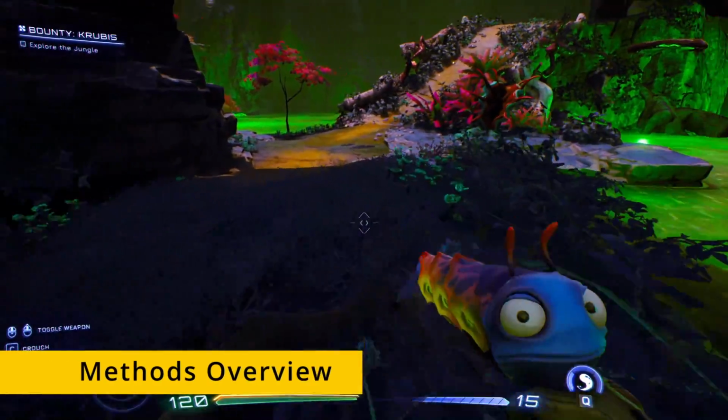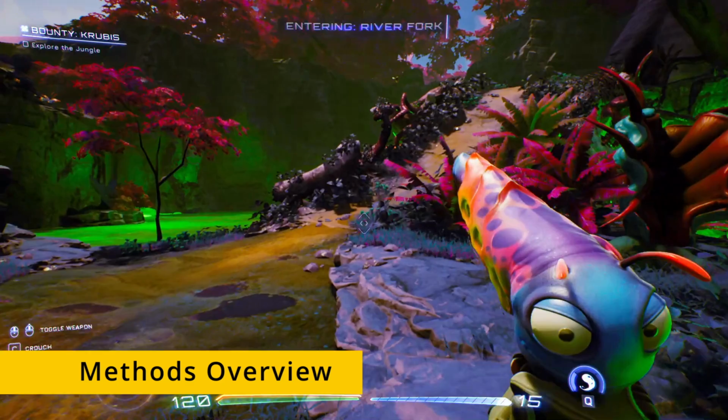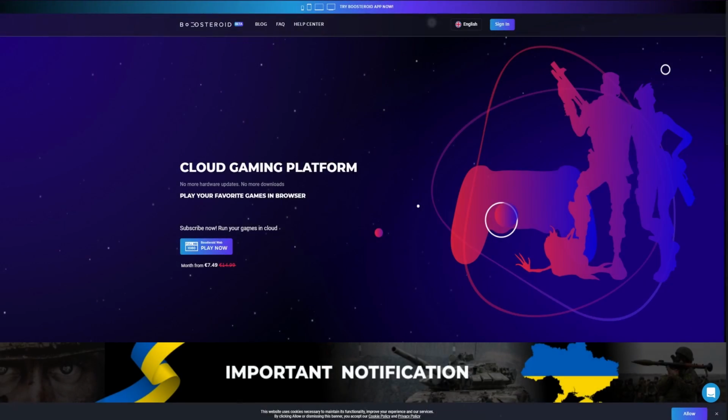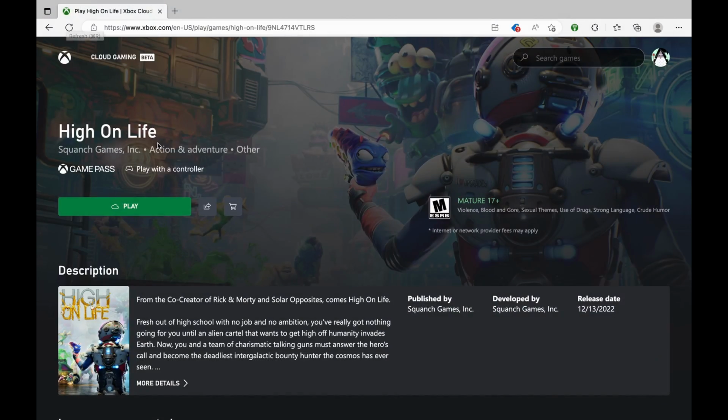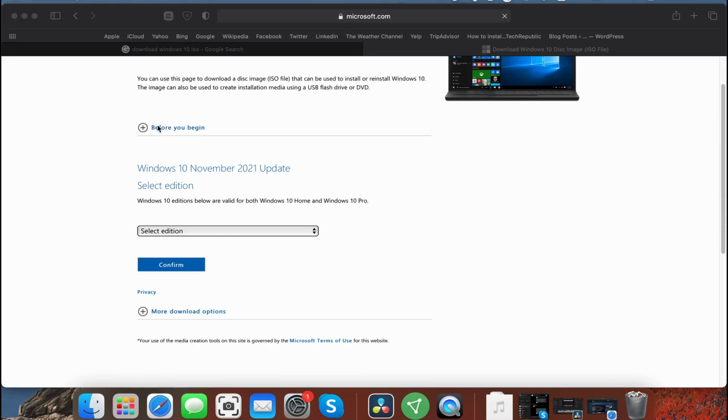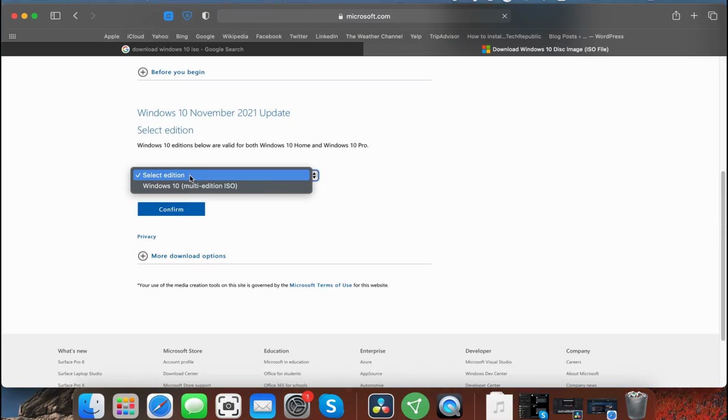When it comes to playing unsupported games on a Mac, there are two main approaches you can take. The first one is to stream the game on your Mac using cloud gaming. The second one is to install Windows on your Mac and then download the game within a Windows environment.